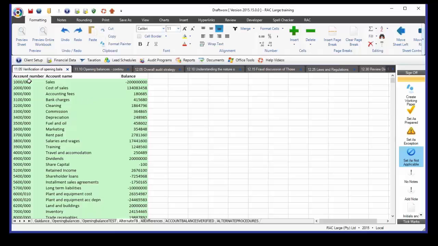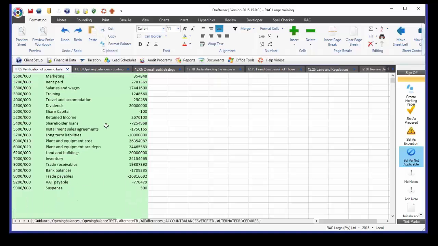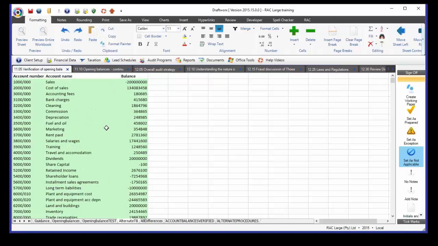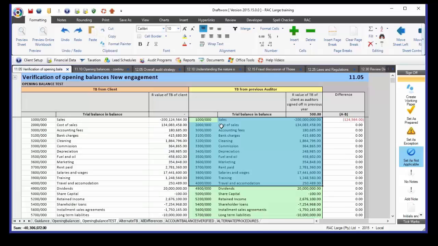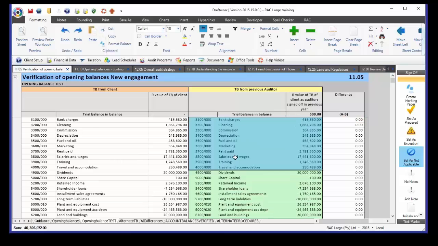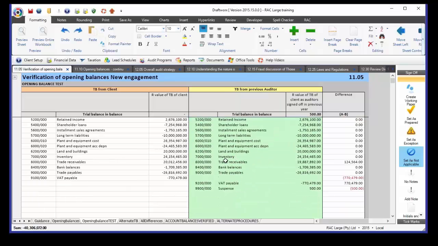So you'll see the format. It just needs to be an account number, account name, balance. It doesn't have to be in any particular order. It can be in any order you want. And what I'm then able to do in the formulas is match these items line by line for you instead of you doing it yourself. I just want to scroll down and show you what happens.